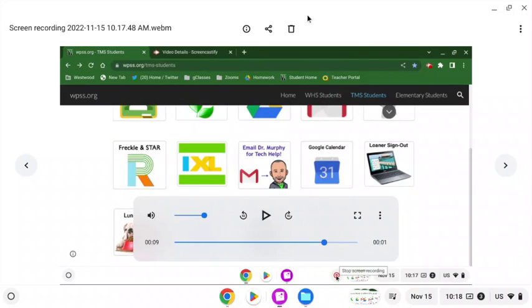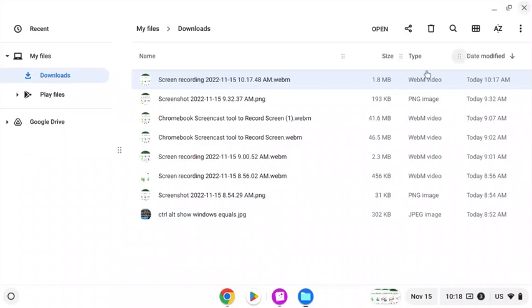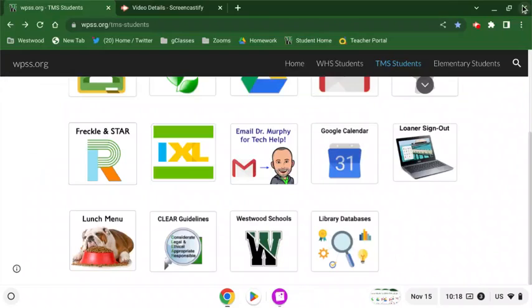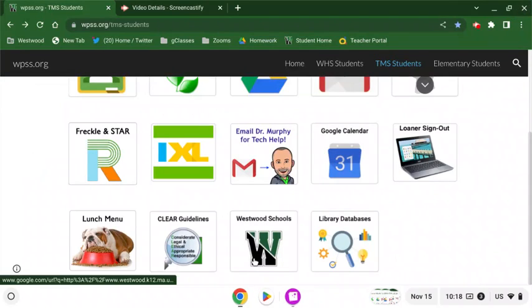All right, so it's not the most exciting screencast, but you get the idea. Once you find that video in your Downloads folder, you can post that video to Google Drive, to Google Classroom, or wherever your teacher has assigned you to post your video. Good luck.